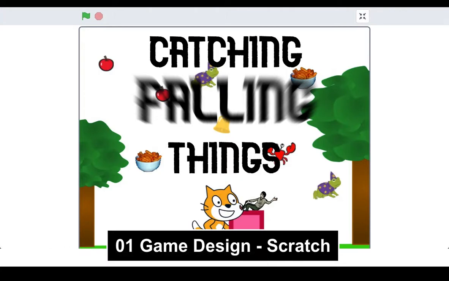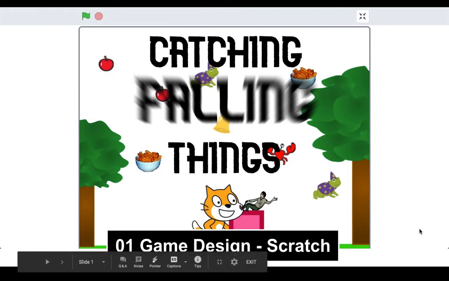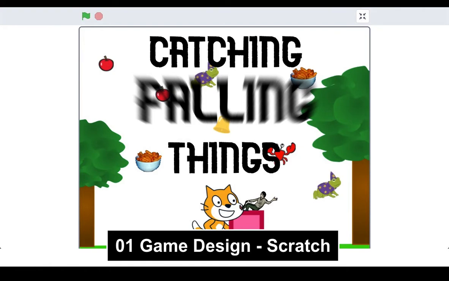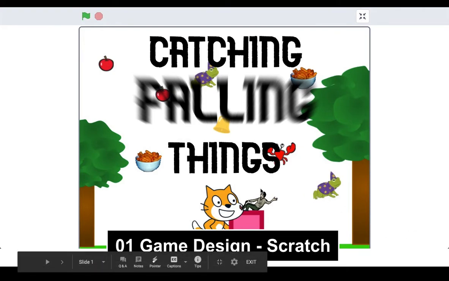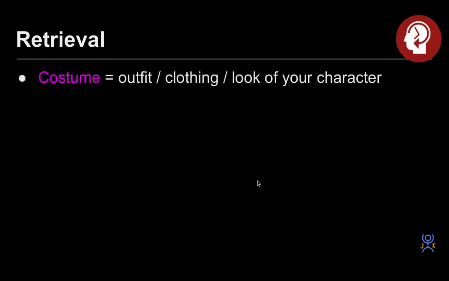Welcome to game design using Scratch. This screenshot shows the game that we're ultimately going to make: stuff falling from the sky and Scratch the cat catching stuff, gaining points in doing so. Right, retrieval from last lesson.